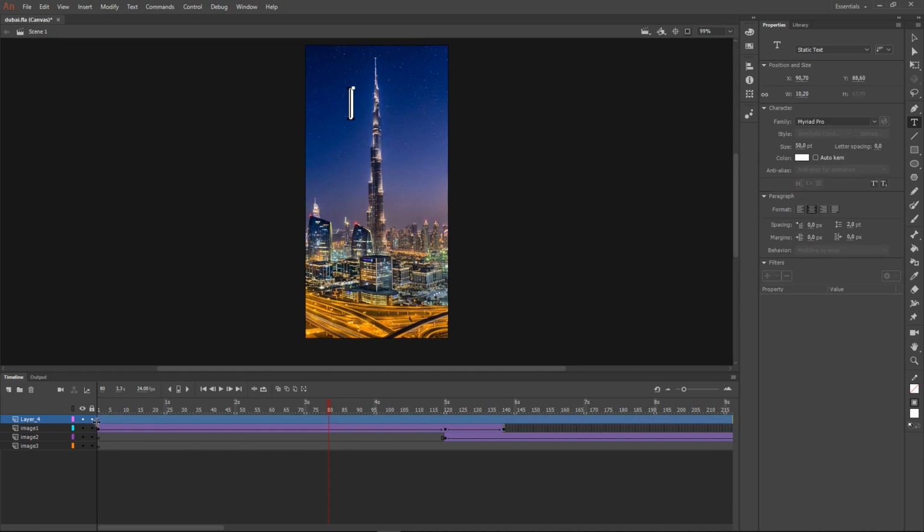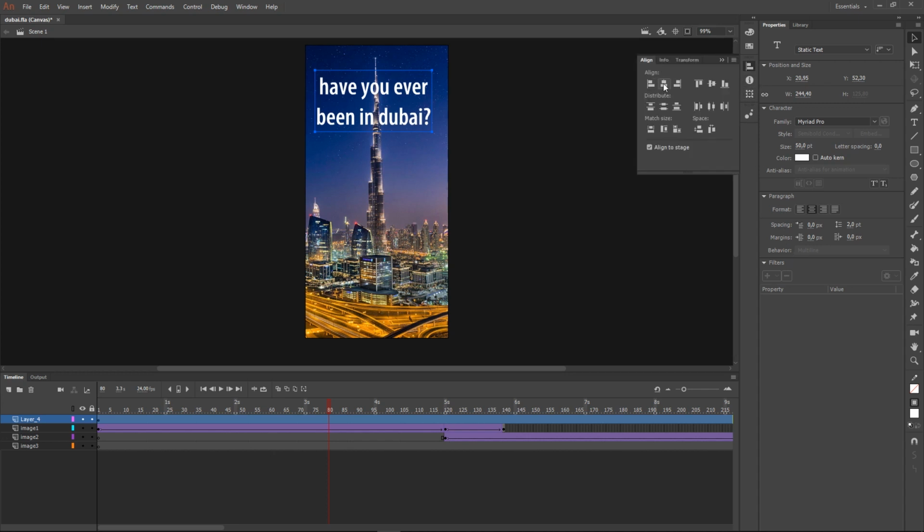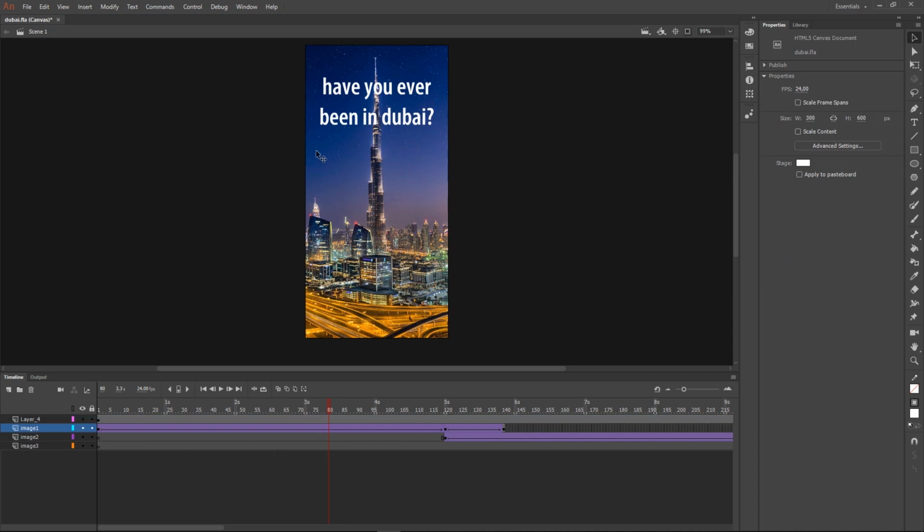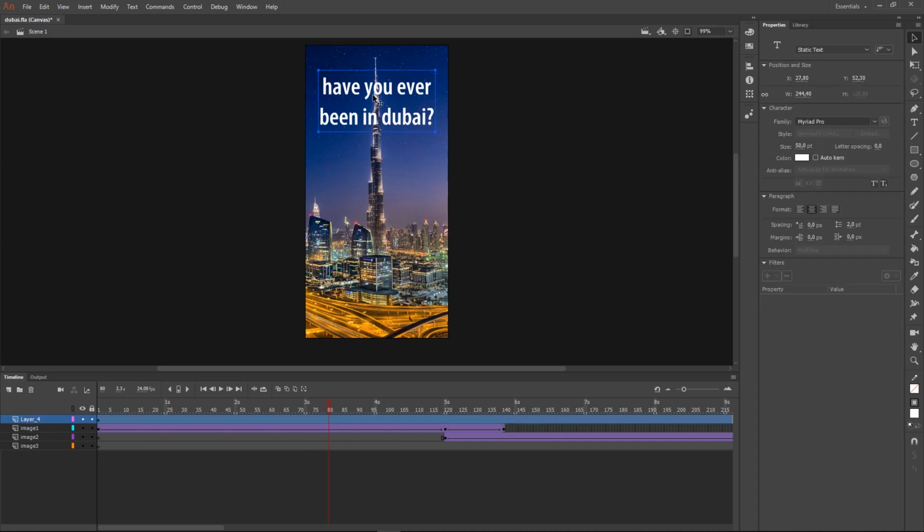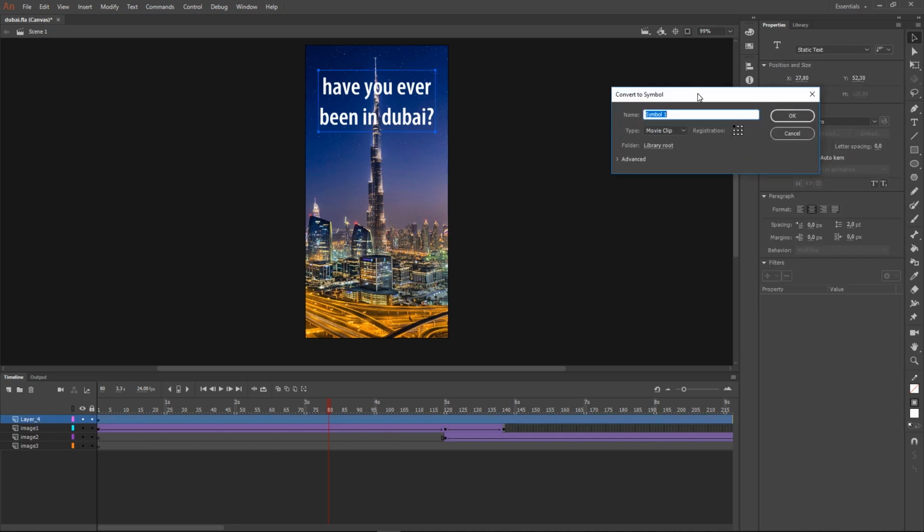You can see that it created a keyframe on the first frame, and I will type something like, have you ever been in Dubai? With a question mark, and like this. Cool. So now I have my text, and I want my text to be aligned to the center. So I can go to my align and hit the center. Cool. So remember, every time that we want to animate something, we have to create a symbol. So I will click on my text, I will hit F8, which will open this window. I will call this text1, and I will hit OK.